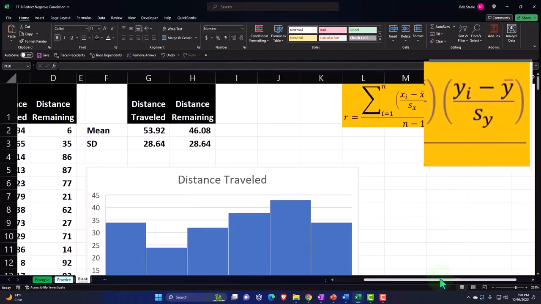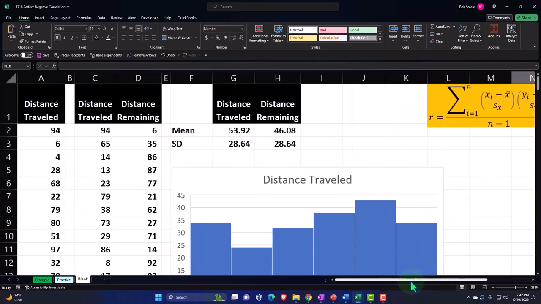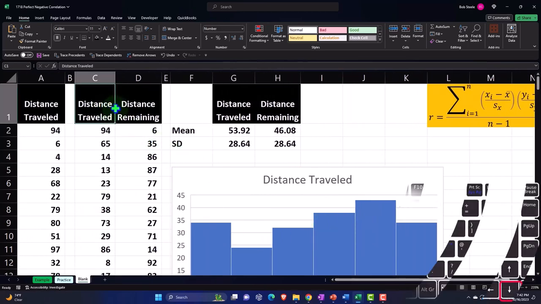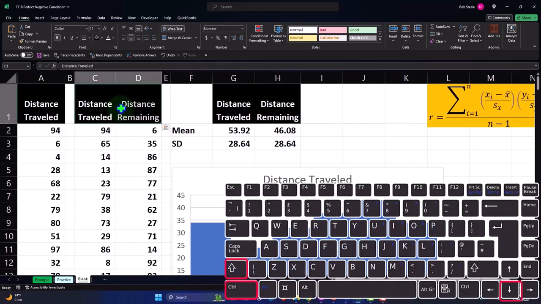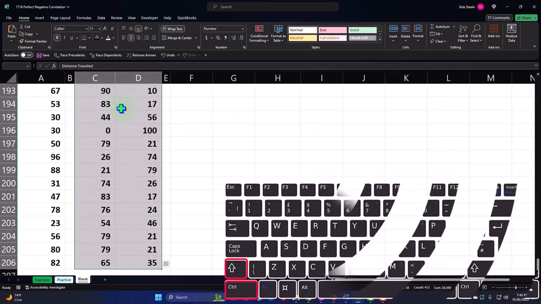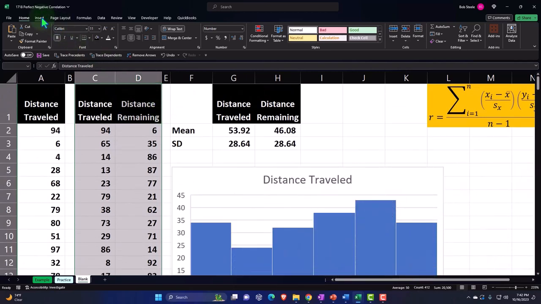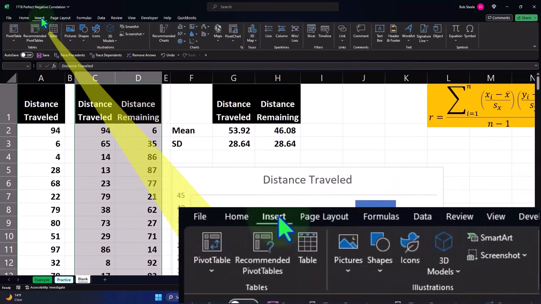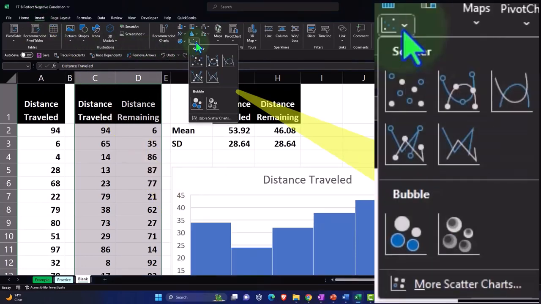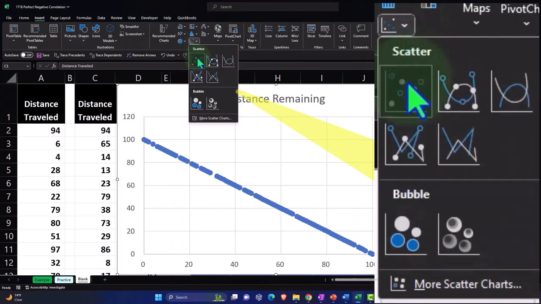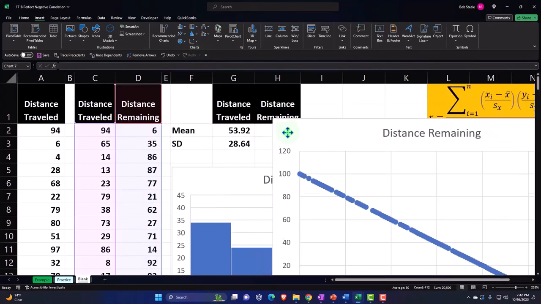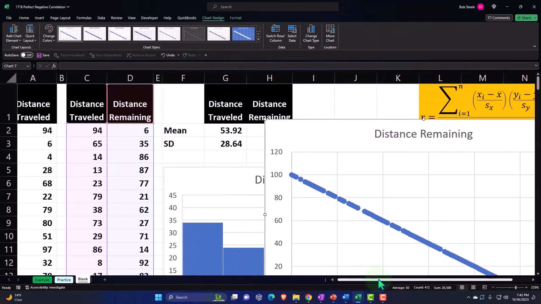Now, before I do that, just note that we might then plot this. If I select these two and say Control Shift Down and Control Backspace, I might say, well, let's plot these together, which would be the next logical thing to do. I can insert, go to the charts, and choose the dots, so scatter plot. And it's like, wow, that's correlated. It's a perfect negative correlation, it looks like.